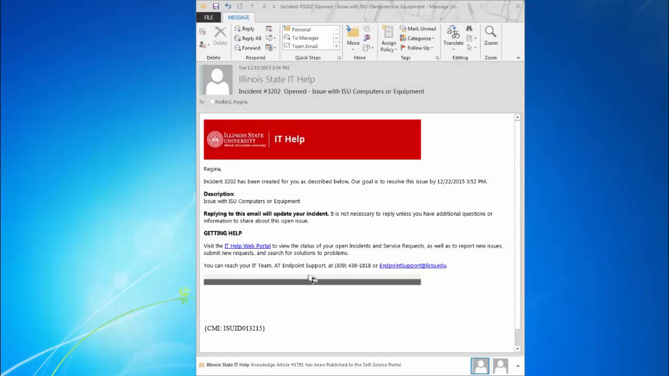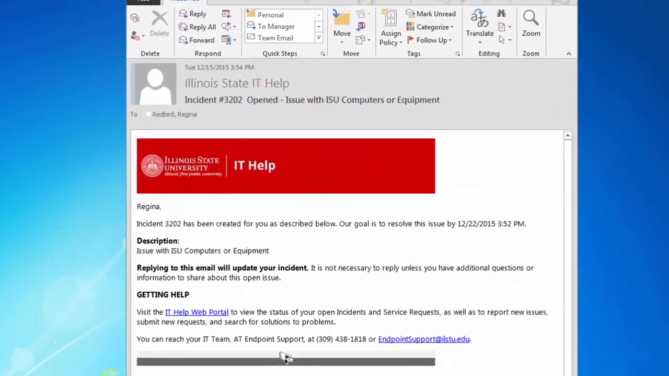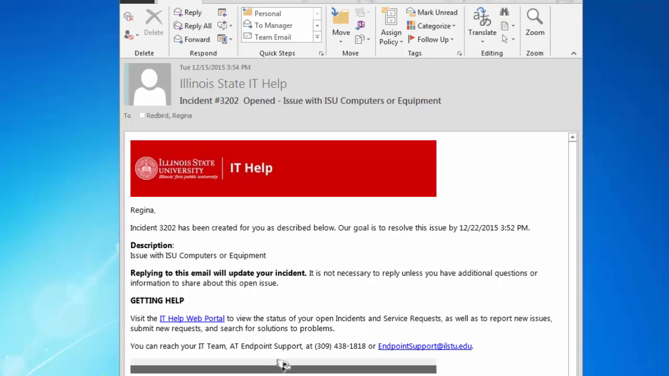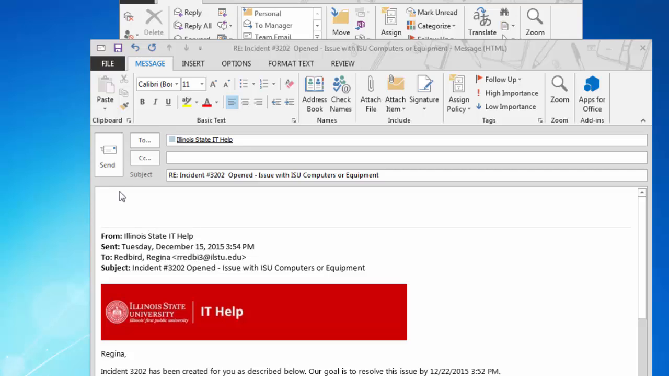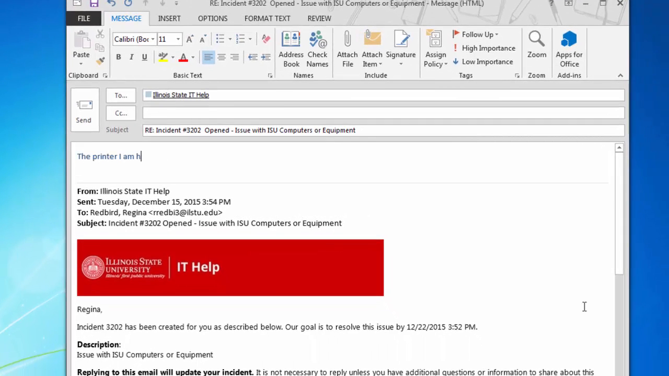One way to update your issue or request is to reply to the original email sent to you when it was first reported. When an issue or request is submitted to an IT team, an email is sent to your inbox so you have a copy of it. Simply reply to this email, write your comment or question regarding your issue or request, and click Send.